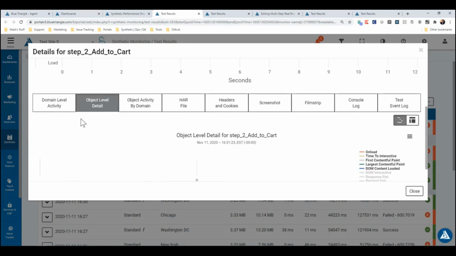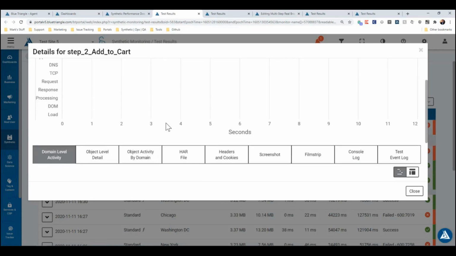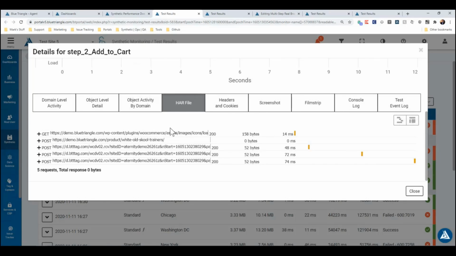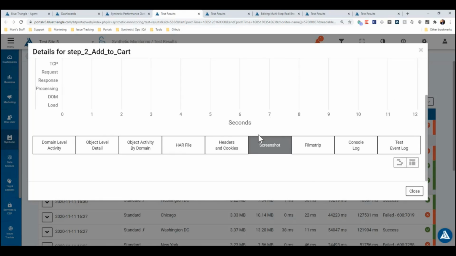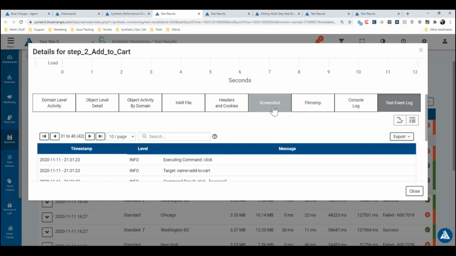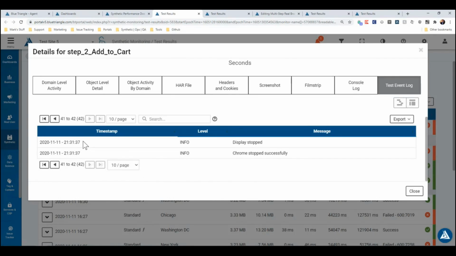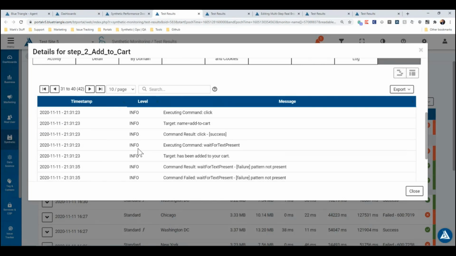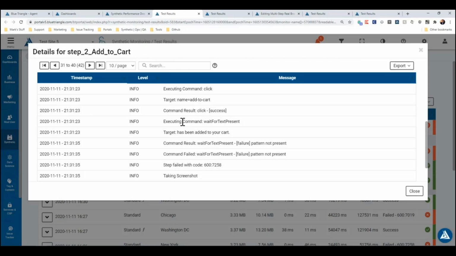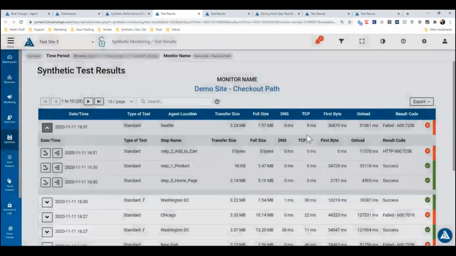So what we're going to do is drill into this by clicking this waterfall icon, and that's going to load some details related to this error. So we'll have our HAR file, screenshot. Sometimes the screenshot may not be available, but we can always check the test event log. And in the test event log, like I mentioned before, if we scroll toward the end, we can see this wait for text present command is not available on the site.